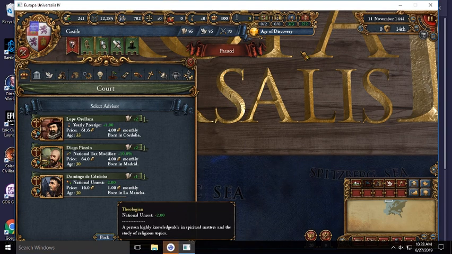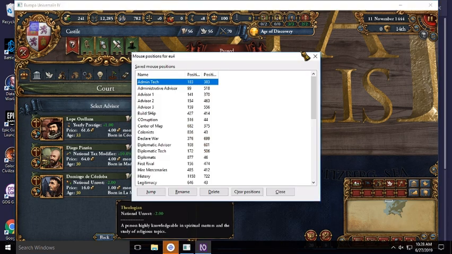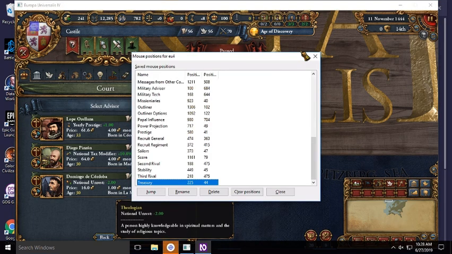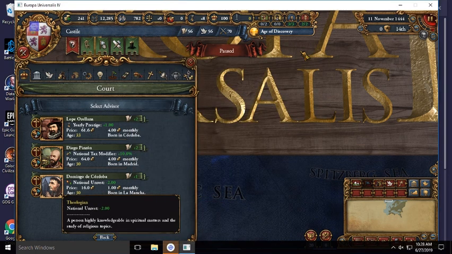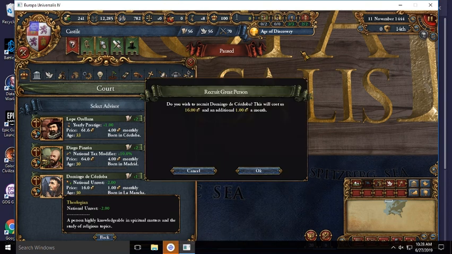Let's try the third advisor. I believe it's the third advisor who's a theologian. Not 100% sure because of the OCR, but basically, advisors are of different types, and different types give you different bonuses. This is covered at length on wikis and other places. So click on the third one, and then scan again just to confirm that I'm hiring who I think I am.